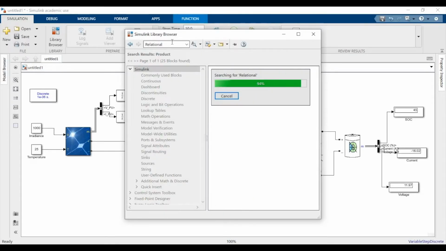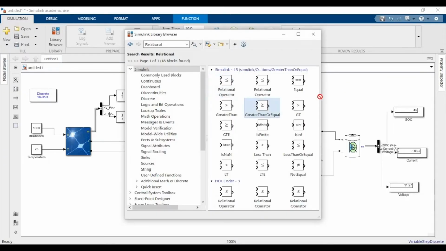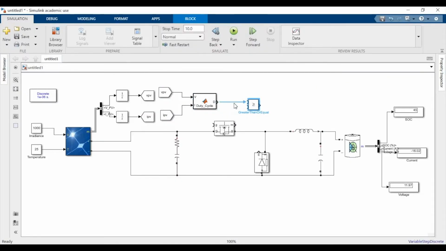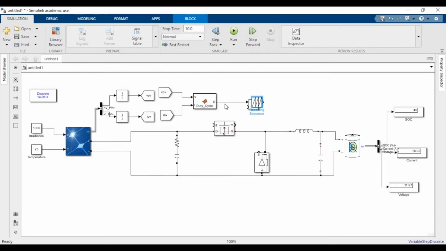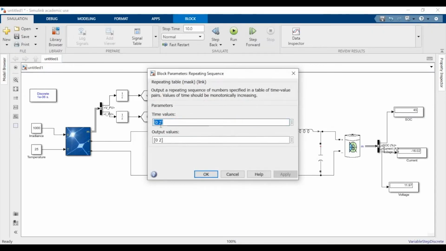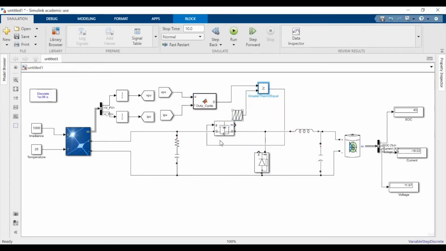And once this is done, you will need the relational operator block that compares it and gives you a gating pulse to the gate. So you'll have to add a repeating sequence. The inputs will be 0 and 1 by 5000, which is 0.0002, and 0 and 1. So it will be 0 when it's 0, and when time becomes 0.0002 seconds, it will be high. This will give you a switching frequency of 5 kilohertz. Connect the input to the gating pulse, and give the gating pulse to the input of the MOSFET.